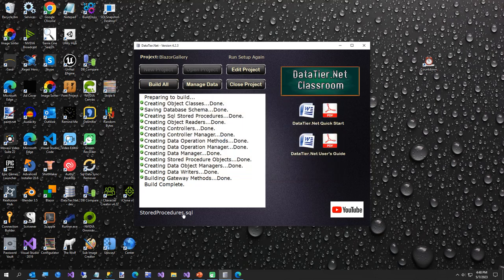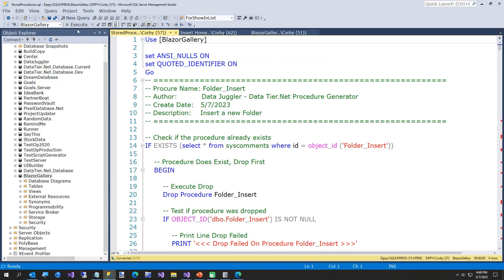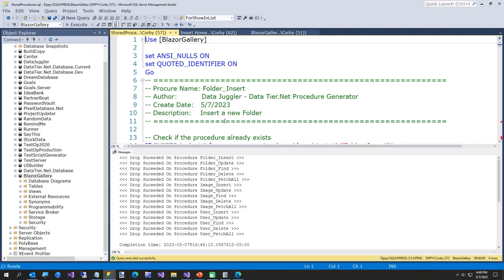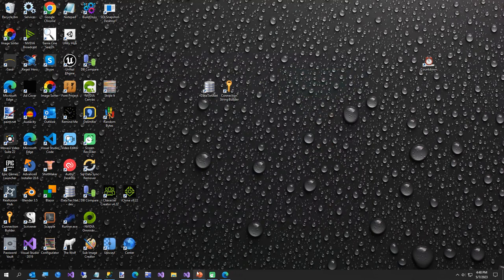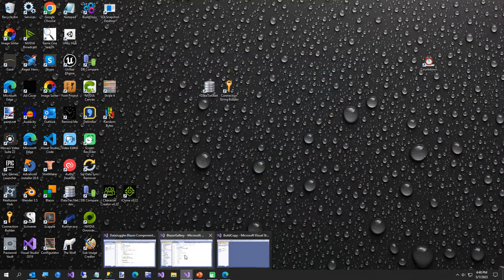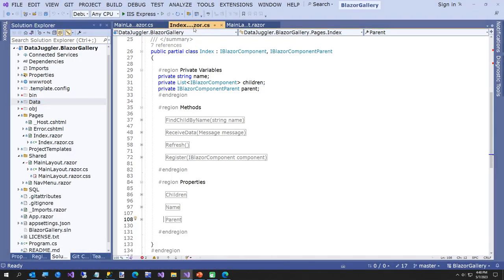Okay, and then finally you have to execute these stored procedures that were code generated. Okay, so now we have our entire data tier built. So theoretically, if we add our references to this project, everything is going to work just like it was before.